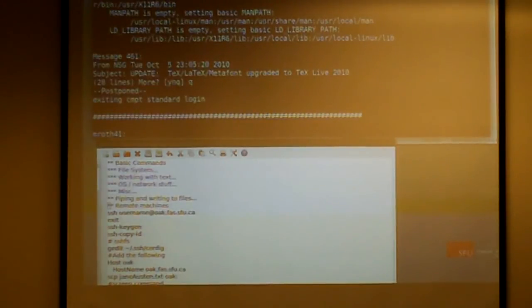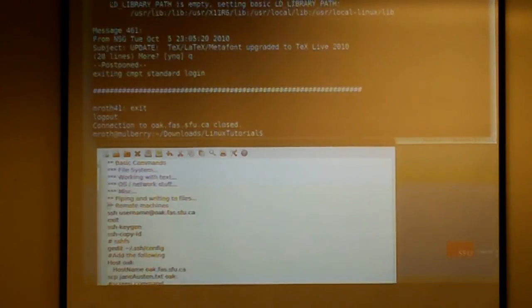So I'm in Oak. Let's exit again. So every time when you connect, it gets to be a bit of a pain because it's always asking you for your password every time that you want to connect. So the first thing that we're going to do is figure out how to do automatic login. So what you want to type is ssh-keygen, and what this will do is generate an SSH or some type of encrypted key for you.